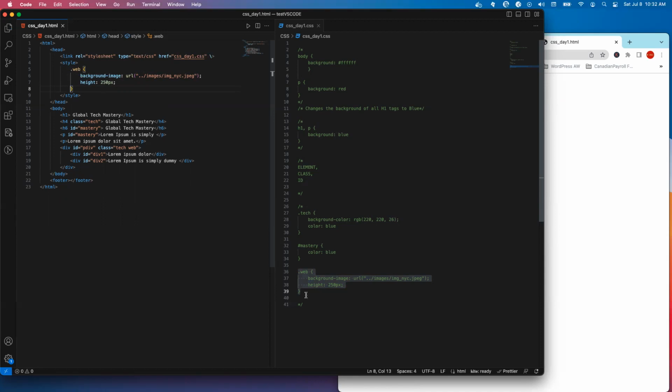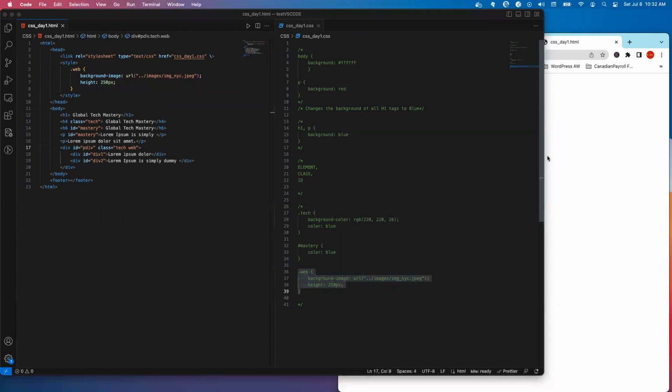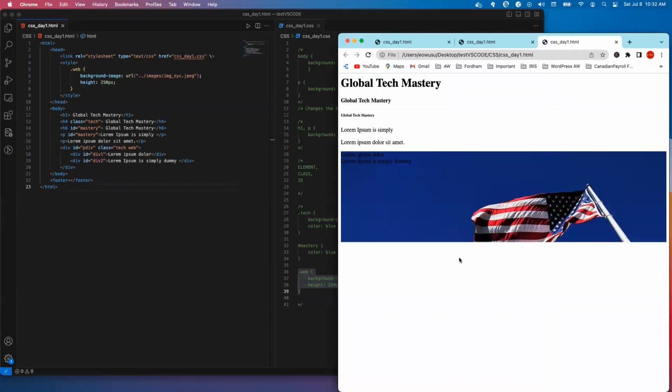So yeah, I just copy the same code and put it here. I have the style there. And of course, it's going to do the same thing, right? It's going to change the background of this div to the image. Let's see that, just refresh that. And it still worked, right? So that's another way of doing the styling.